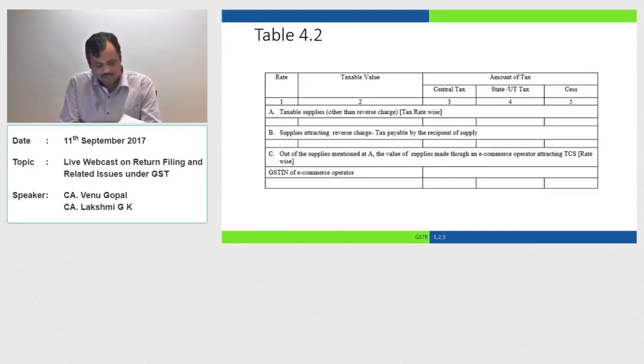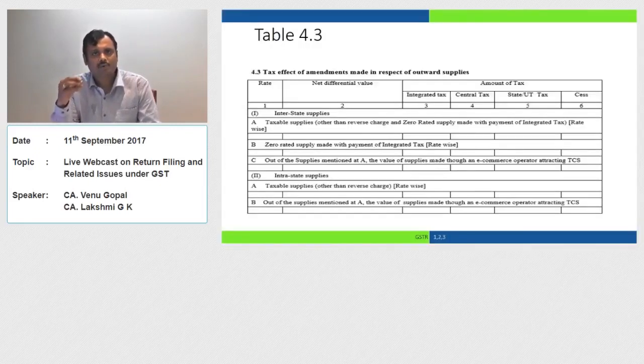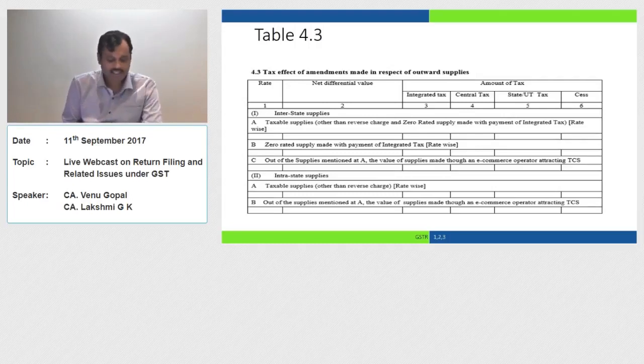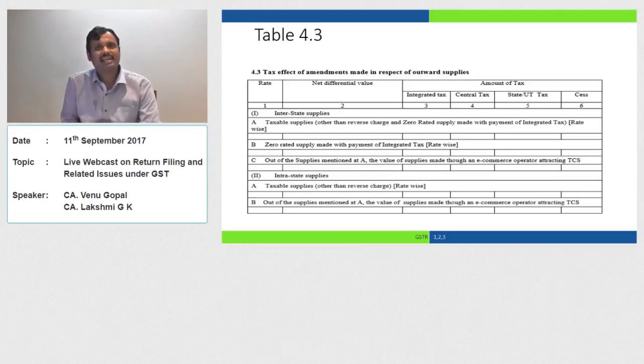Moving on to table 4.3. Now, as I said, the earlier tables are based on the original turnover which you have reported. Whenever amendments are made to any of those tables, be it B2B or B2C, the impact of those amendments, whether an increase or decrease in the tax liability, is presented under table 4.3. This is again an auto populated table.